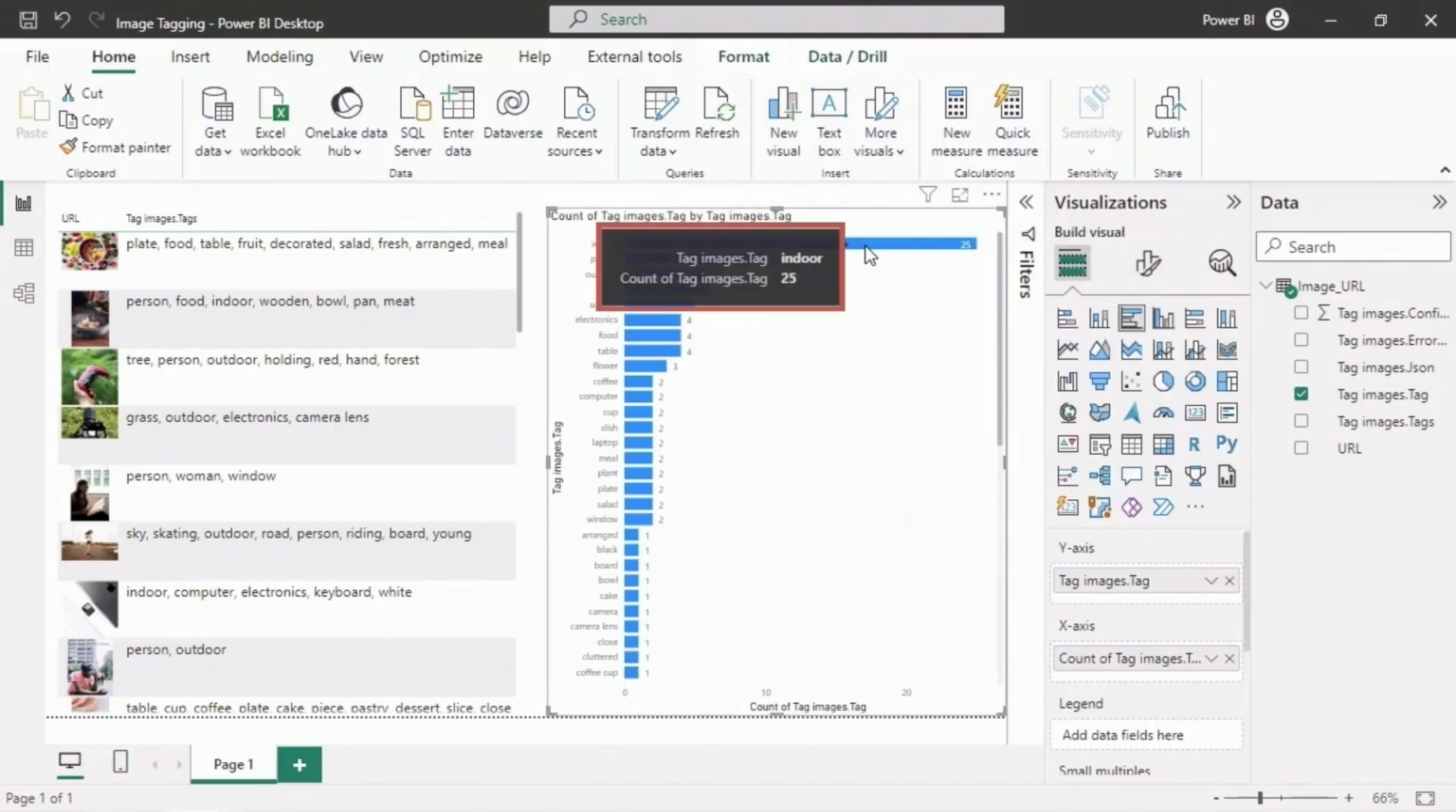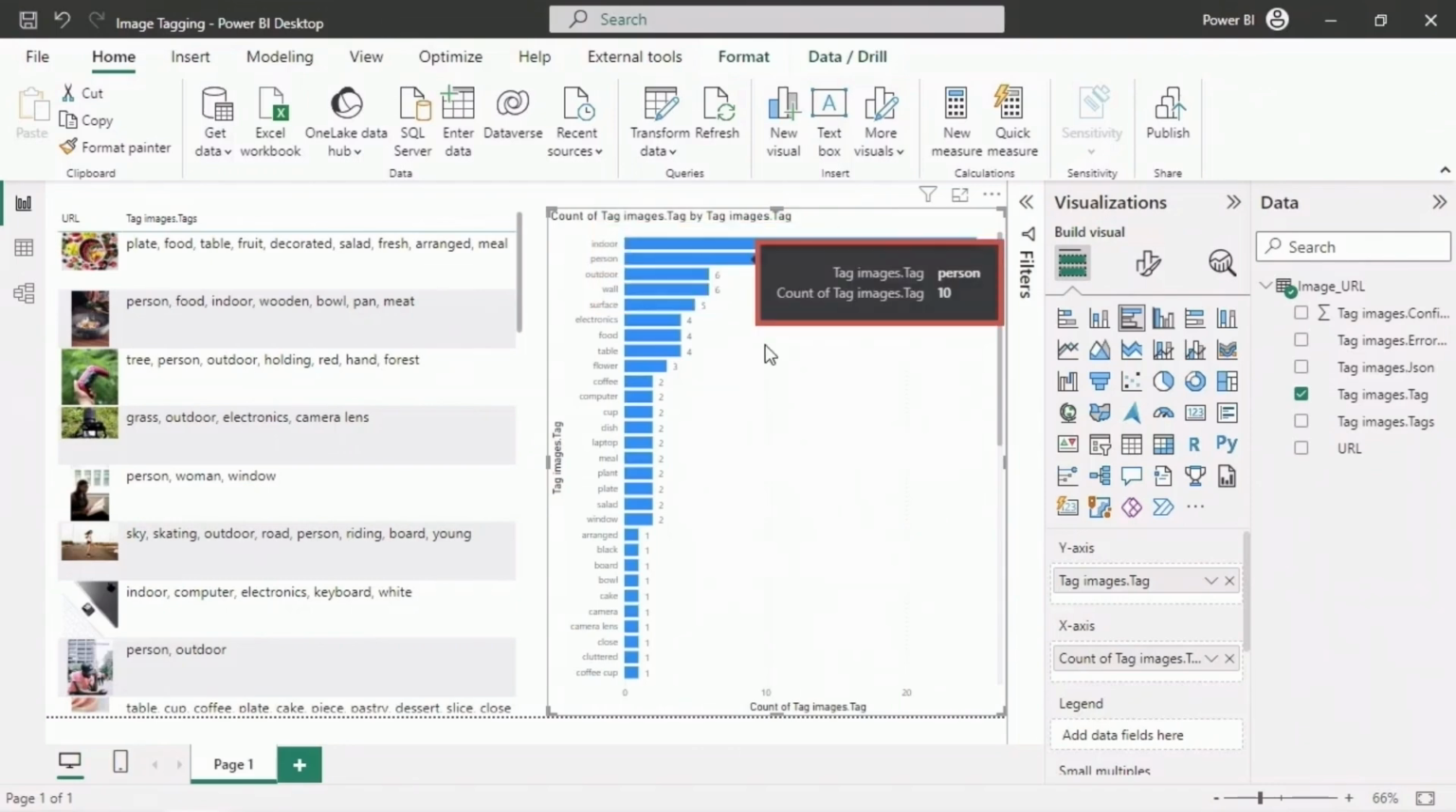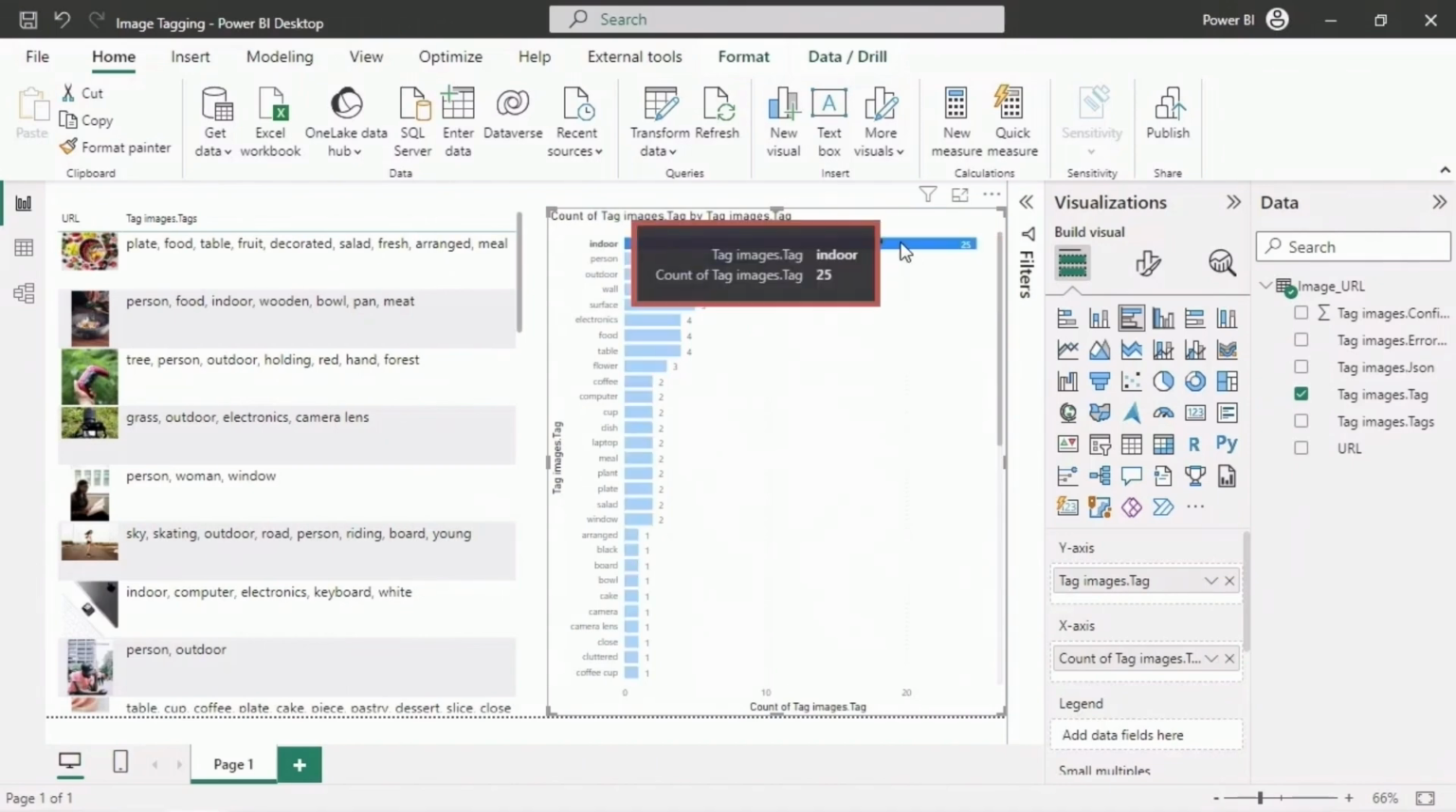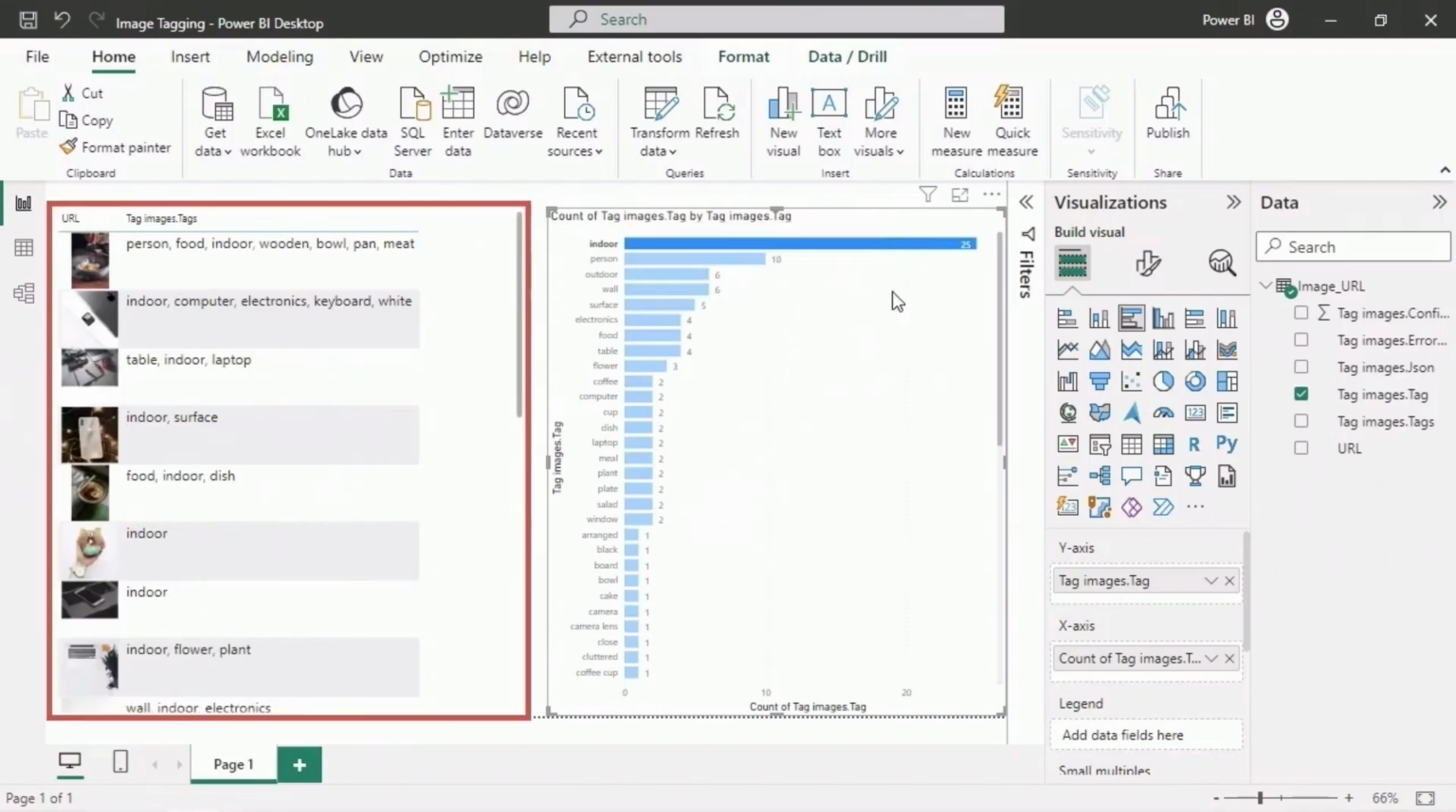Now, notice the image tag here, indoor. There are 25 images that have this tag. The second highest frequency tag is for person, and there are 10 images with this particular tag. What I'm going to do here is select a single bar, and this will filter all images which have this particular tag, the indoor tag.